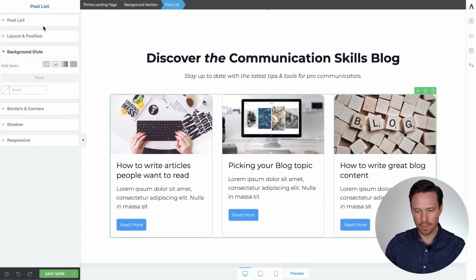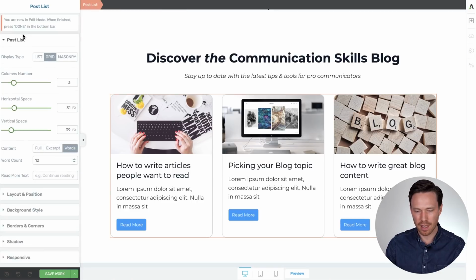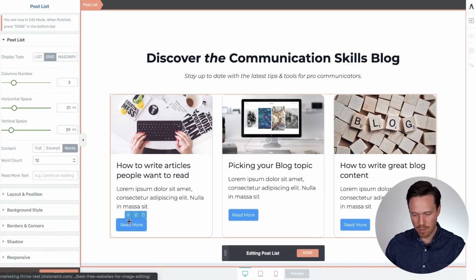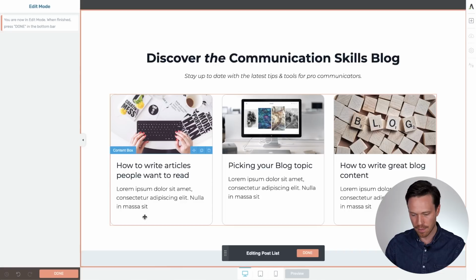Well, I'll show you. Once again, we go back to post list, edit design. Let's say this read more tag here, we delete that. How do we put that back in? The read more tag is completely gone. Well, while we're in this editing mode, as I say, it's got this kind of peach color around the edge that tells us we're editing the post list.